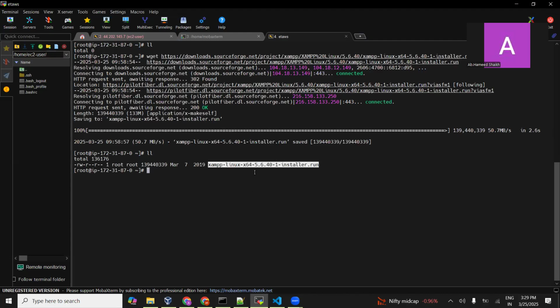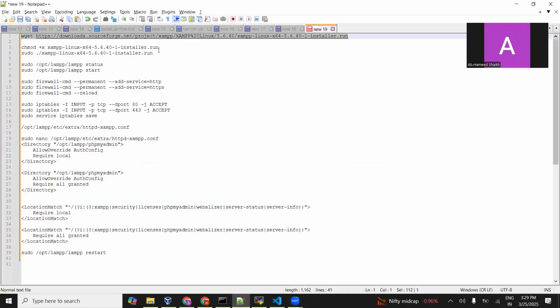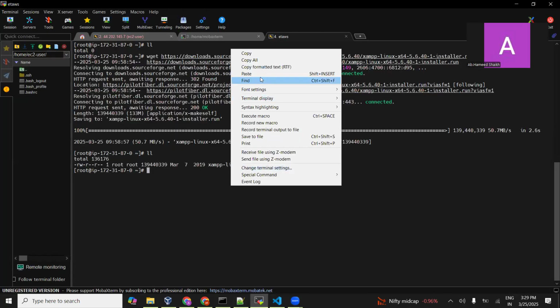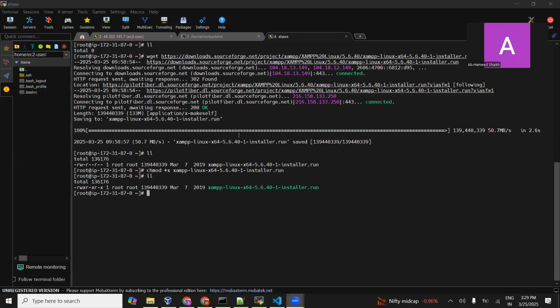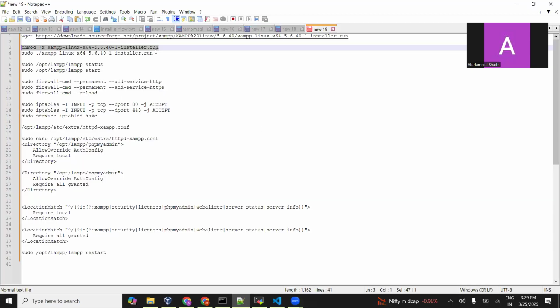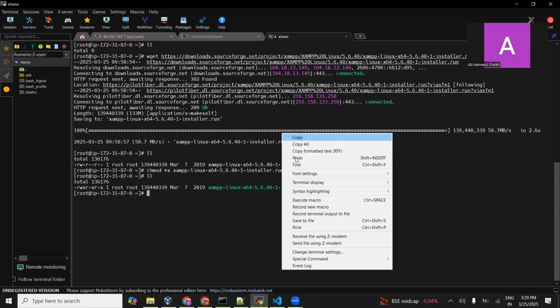Okay, so we will quickly change the permission, because we will have to give execution permission to this installer. I have just copied and pasted this. You can see the permission has been changed. Now the file has been executed. You can just copy this installer and paste it over here.